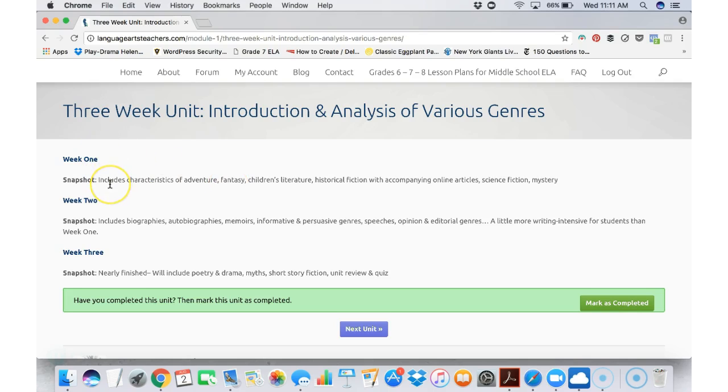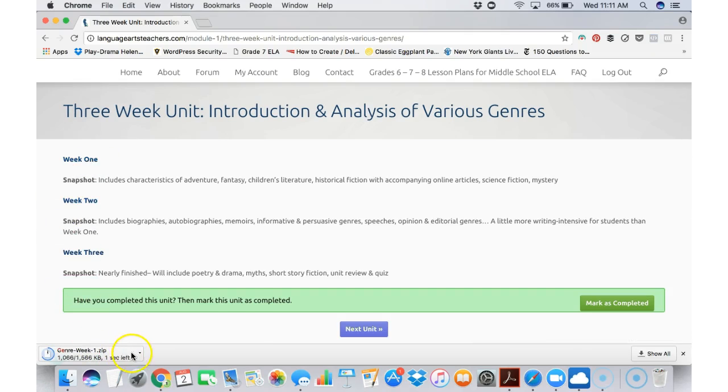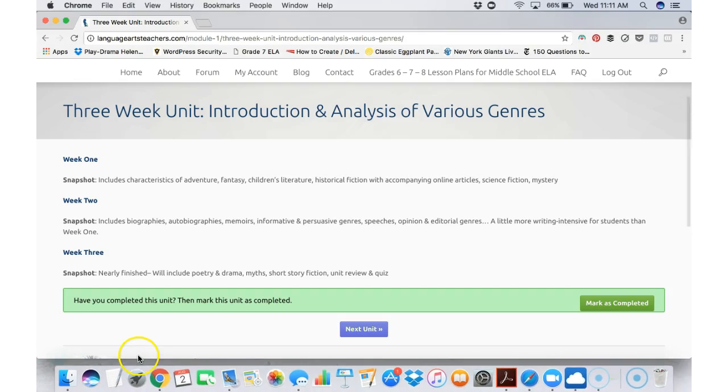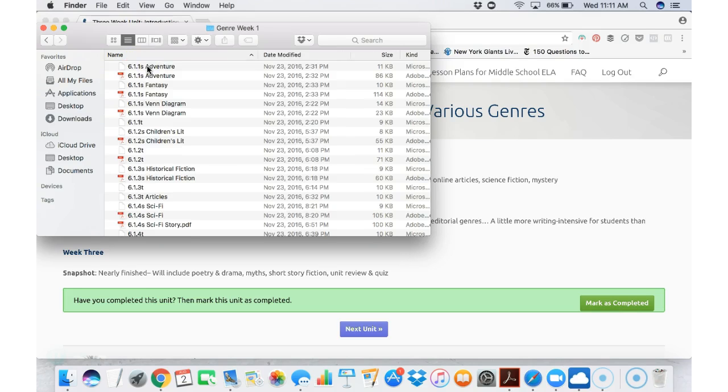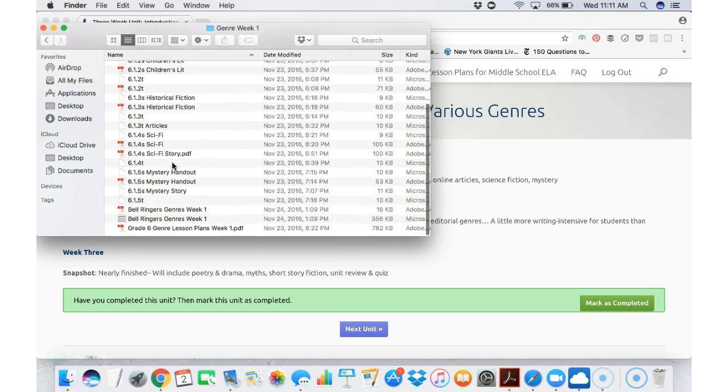So let's say that you decided you wanted to start your school year with, or maybe do a review at the end, either way, but let's say you wanted to start with a unit on some genres. So you would click on week 1. It's a link. You see it downloads in the lower left-hand side. And then mine is set up to automatically open. So here it is right there, genre week 1. I double clicked on that, and inside you'll see all the lessons.